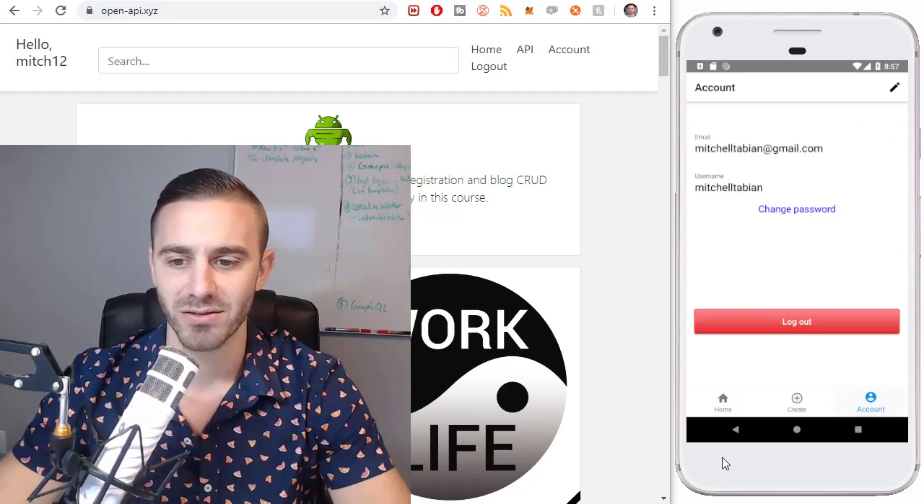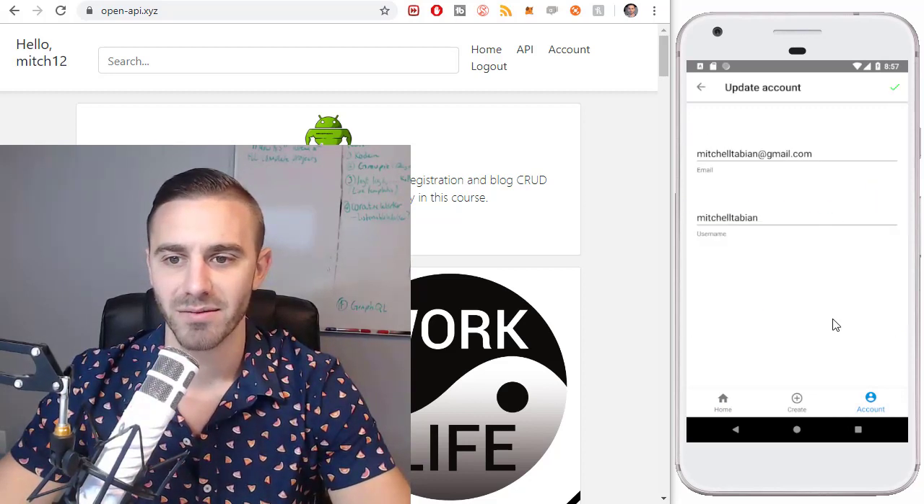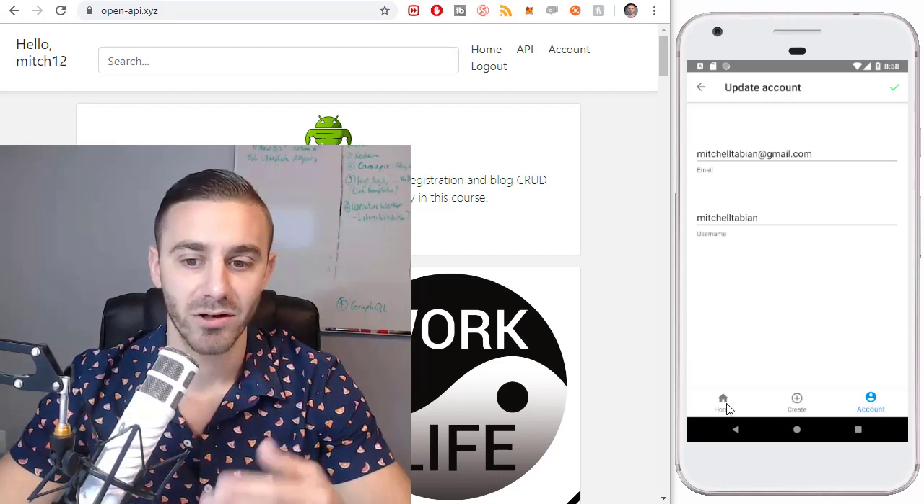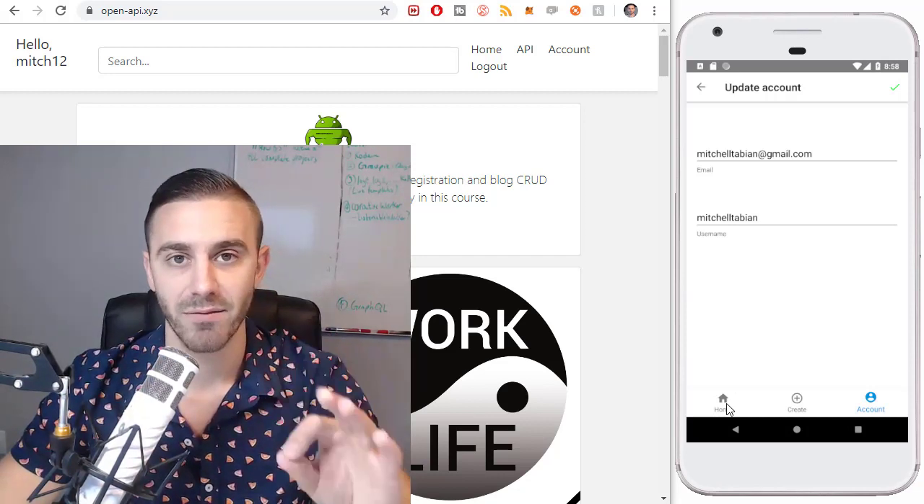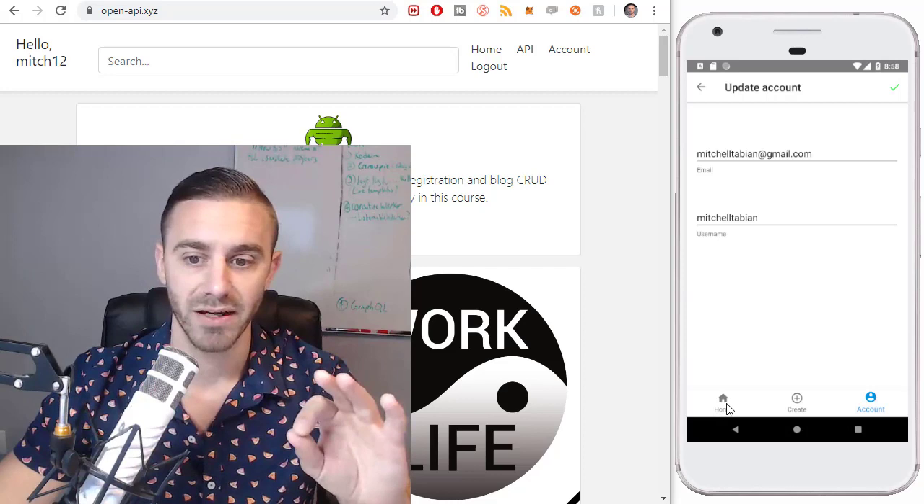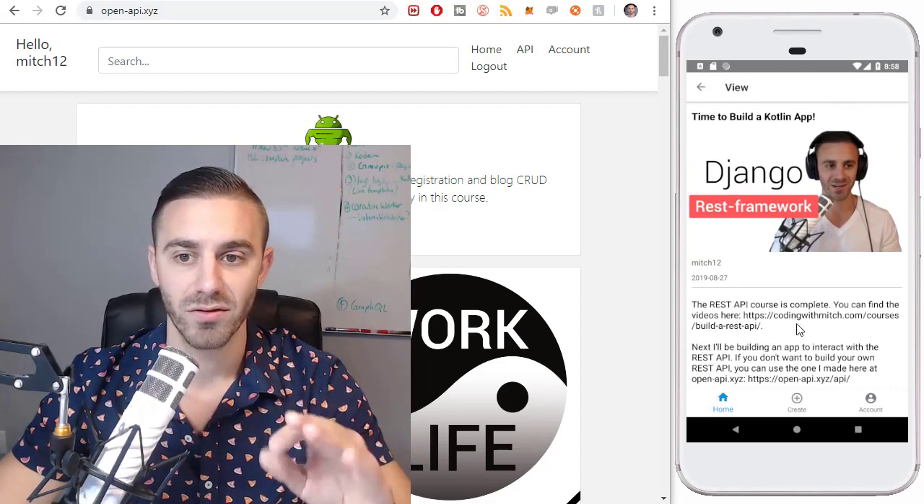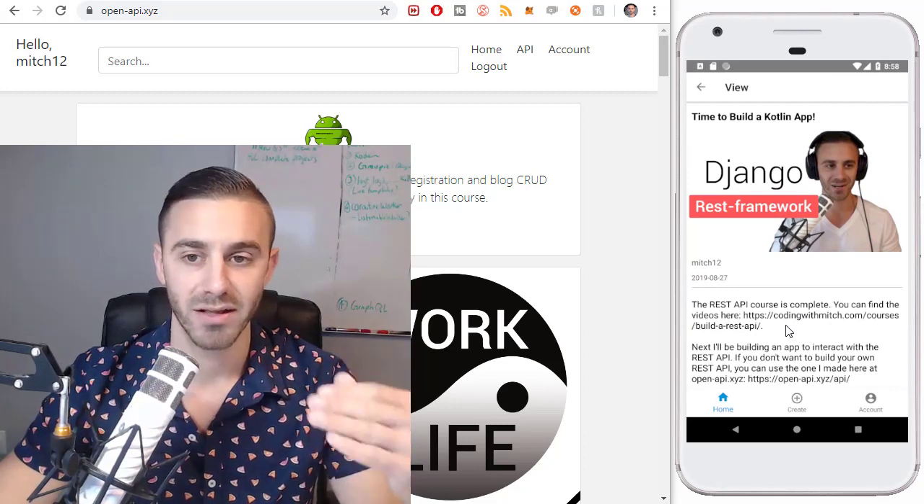And then you decide to switch to another tab and you want to edit some account properties. But then you want to go back to the home tab. So what you expect when you go back to the home tab is you see the exact same fragment that was there when you left it. And that's what happens. So you notice when I go back to home, it doesn't bring me back to the feed. It brings me back to the fragment that I was last visiting.